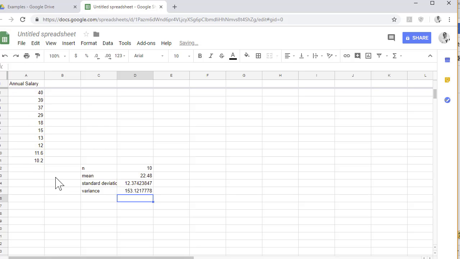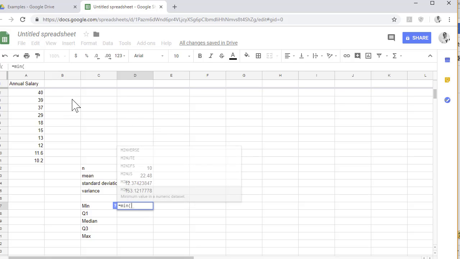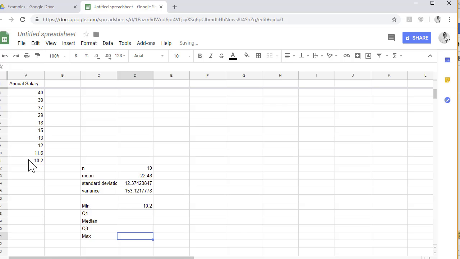Okay, let's go into some of the other ones. The min, the Q1, the median, Q3, and then the maximum. Well, the min and max are pretty much what they are. MIN is the minimum, and then MAX is the maximum, and then MEDIAN is the median.